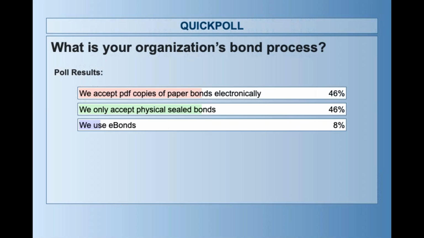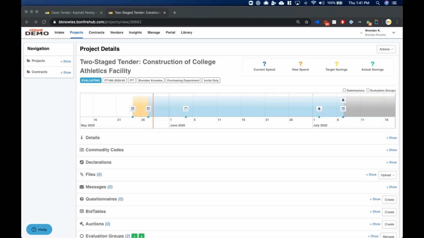And then again, a small percentage of you, probably reflective, similar to the first poll, are already utilizing eBonds. So it's great to see. I'm going to hide the results, and Steve, in a moment, you should get a notification where you'll be able to share your screen.